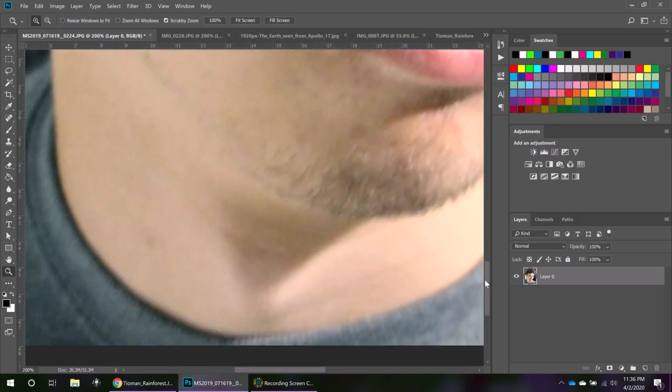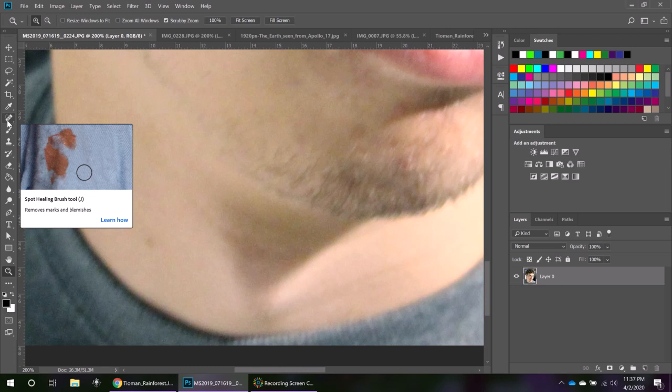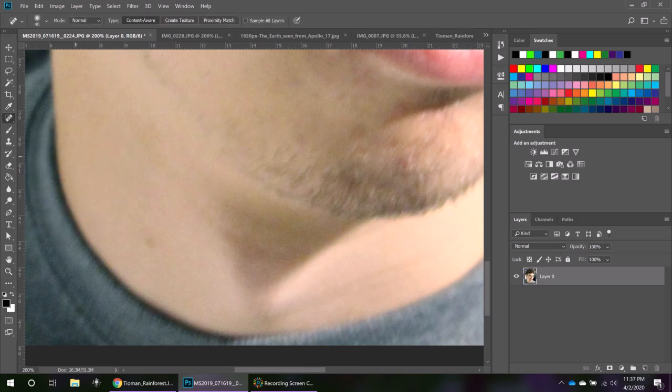So I'm zooming in on him a little, and he has a little mole down here. I knew it was there. If you go to the tool that looks like a band-aid that has a little dot next to it, that is the spot healing brush. And what that does is it allows you to erase little blemishes like that.